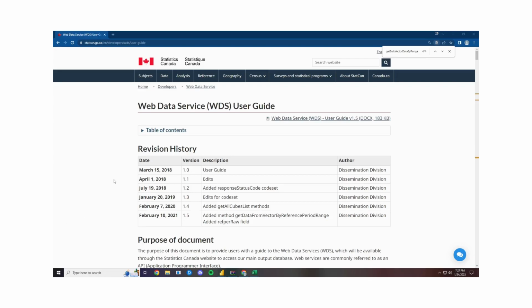Hi everyone. So let's talk today about how to get a more massive set of data using many vectors through the StatCan Web Data Service. And so to do that, we're going to use the getBulkVectorDataByRange function. And we're going to create a list of vector IDs to bring in through to our document, and we will then load that into the code.